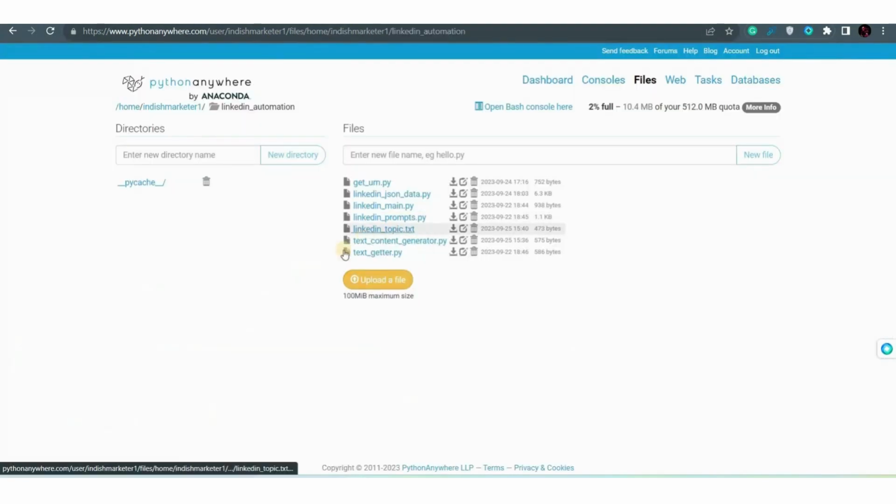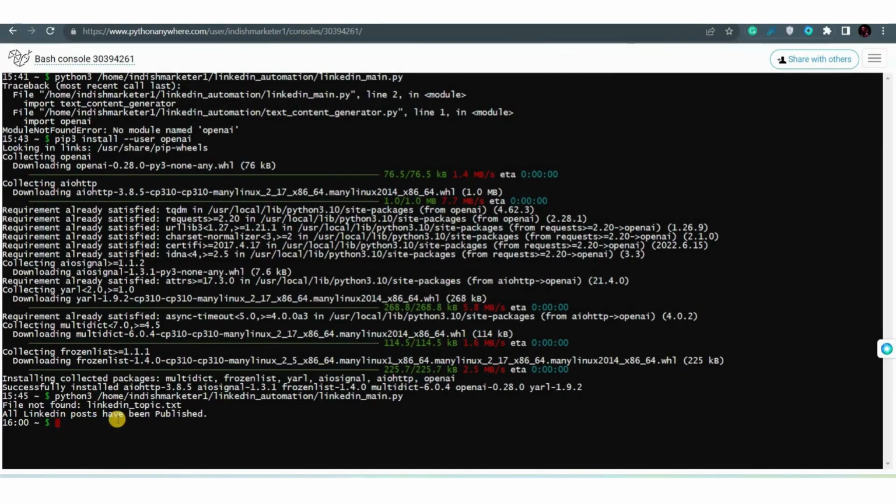It means that the console cannot recognize any files unless we change the directory. You can see here the dollar symbol, but we were not specifying the directory after the dollar symbol. To set the directory, you need to use cd. So you write cd space then /home/ followed by your username/ and then LinkedIn automation directory.